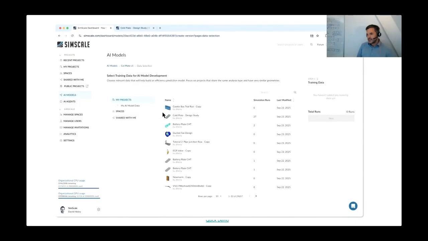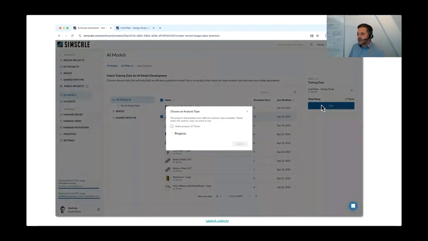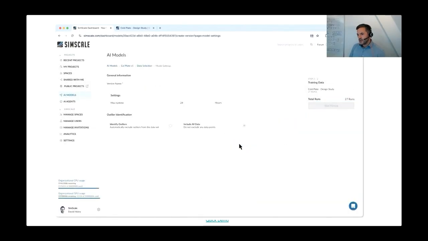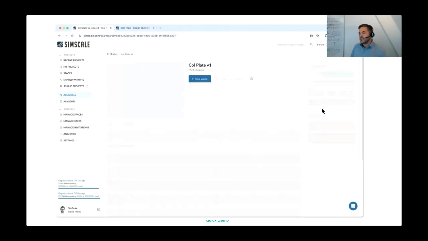We've defined it inside SimScale. We're choosing the data based on which we want to run, in this case a very small sample set. We're choosing the simulation runs. We're giving it a name, and are about to send off the training workflow for this simulation.